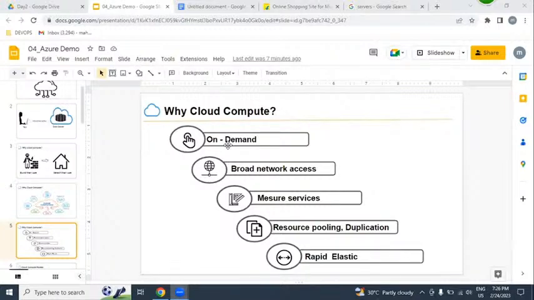Rental based. Yeah. After creating a server on demand, we can log in and access it from anywhere in the world easily. We can access it, we can control it.